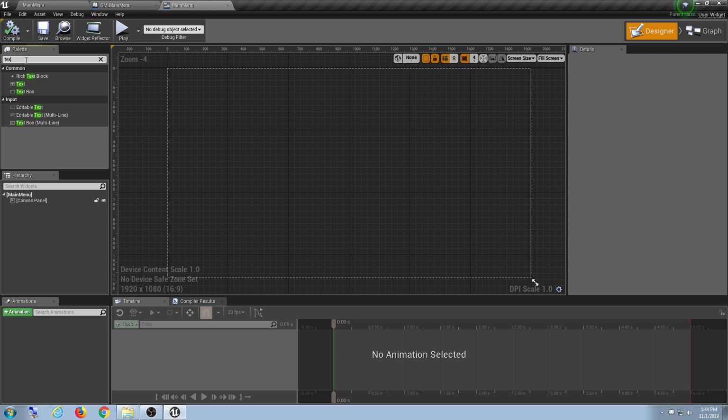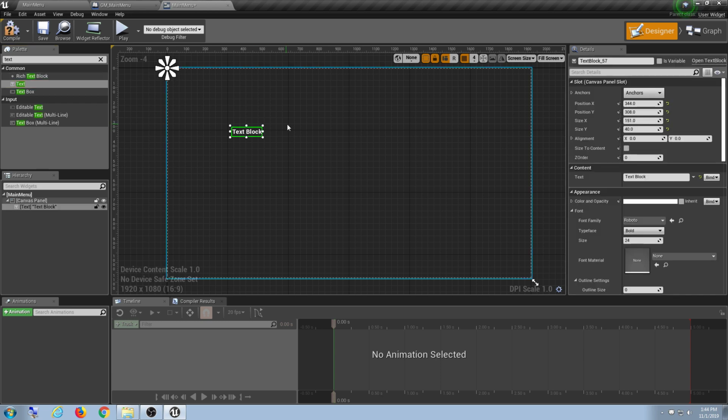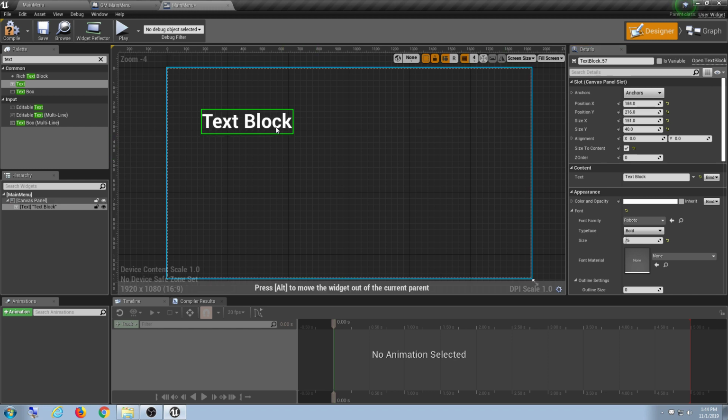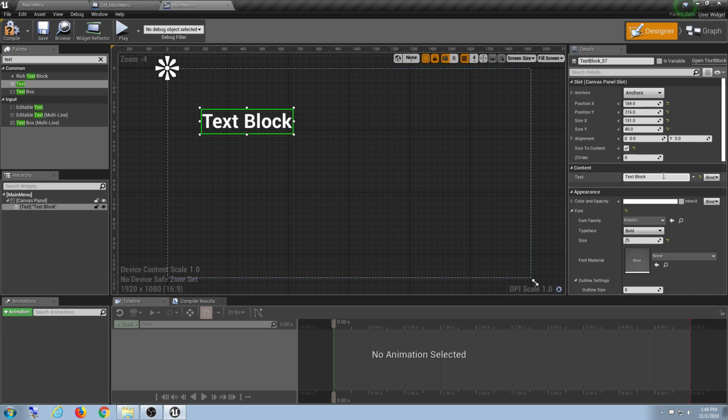I'm going to add in some text here. My guy's on this side of the screen, so you want to make sure that you're not overlapping any of your art in the background. Let's see, I guess the name of our game is going to be text block. So I'm going to change that here. Block out.